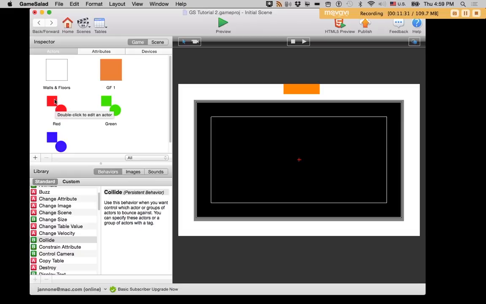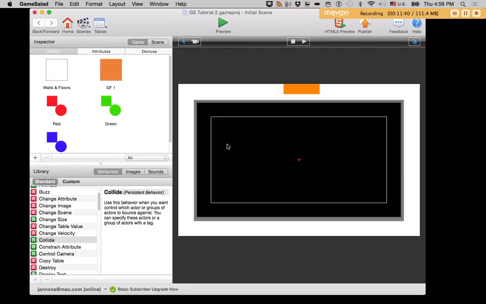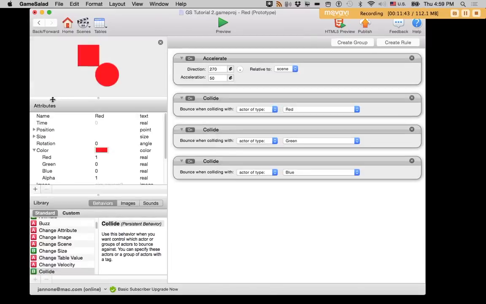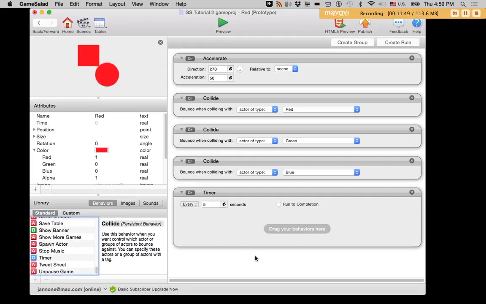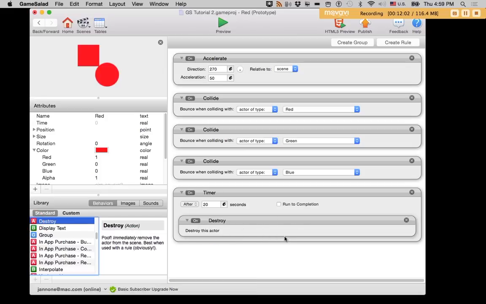Now, one of the things with a periodic function like this is that I'm going to keep getting red actors every 2 seconds forever, and these actors live forever. And so some of you discovered this on your own, but here's another use of the timer, which is you can give these actors a lifespan. Instead of every 5 seconds, I can say after, let's say after 20 seconds, this actor will destroy itself. So these actors appear every 2 seconds, and after they're spawned, they live for 20 seconds and then destroy themselves. This keeps the screen from filling up too quickly.